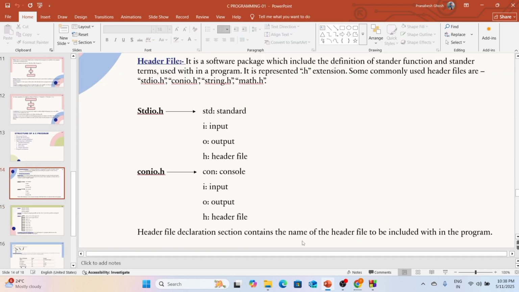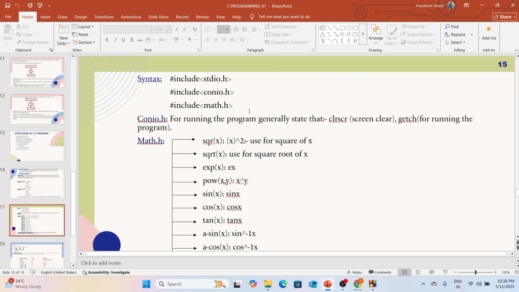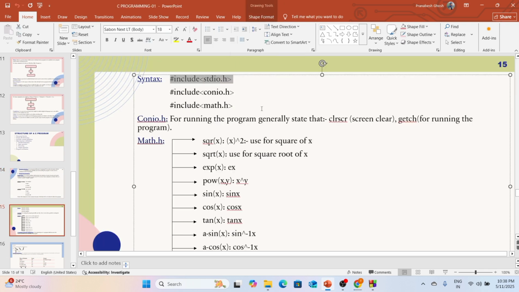Header files declaration sections contain the name of the header file to be included within the program during execution time. So here is the syntax for how we can write a header file declaration. We need to write #include, angular brackets open and close. Inside that we need to write the specific header file with the extension of .h.